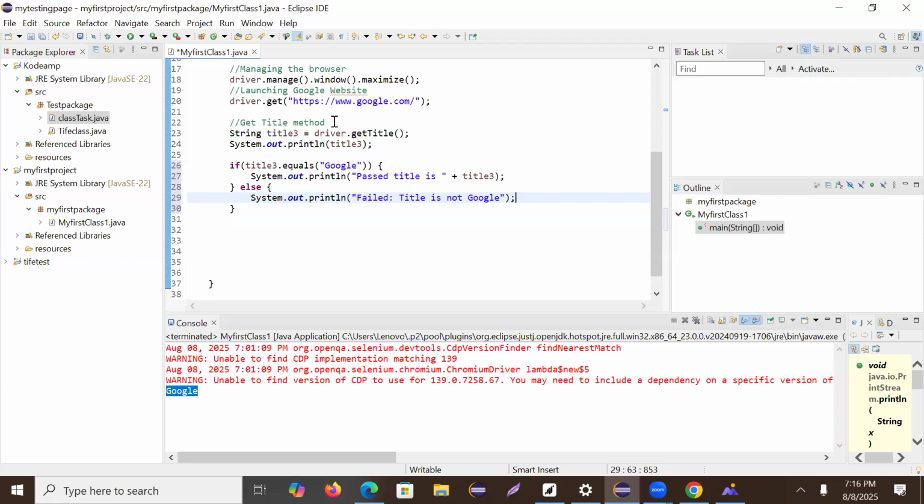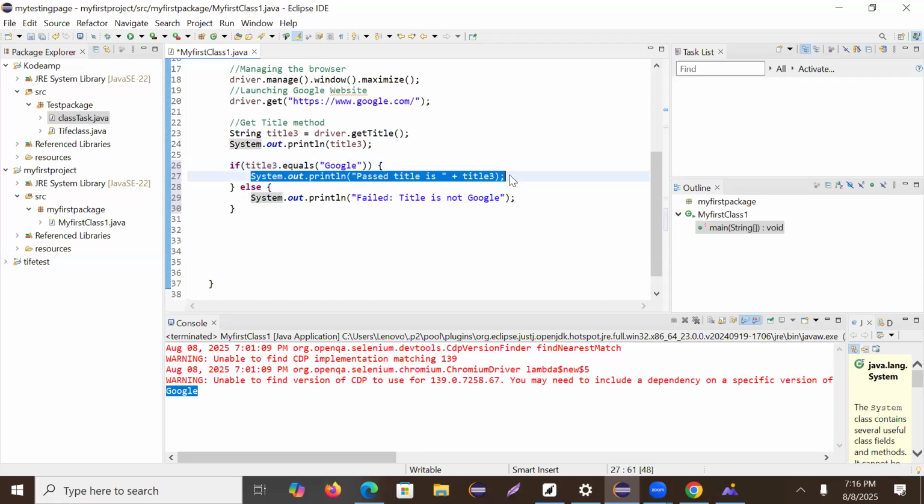This title 3, that is where my title is, which is Google. I'm saying that if this title 3 equals this Google, it's case sensitive, so I need to add the same case to it. If it equals this Google, then it should print to my console that it passed. Like I want to be able to say that this particular test passed. And if it's not equal to Google, it should print to my console that this test failed.